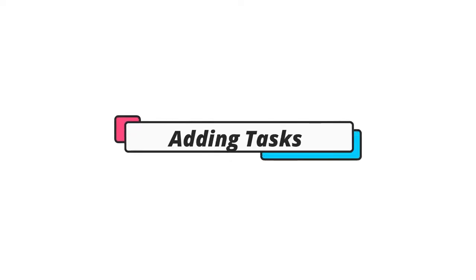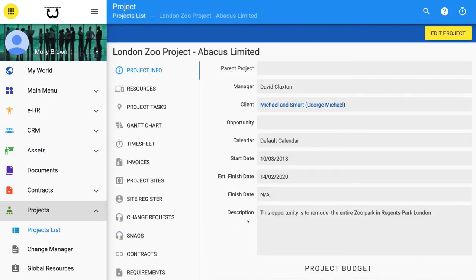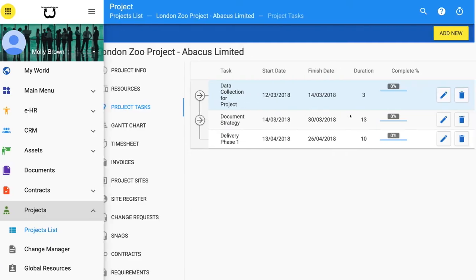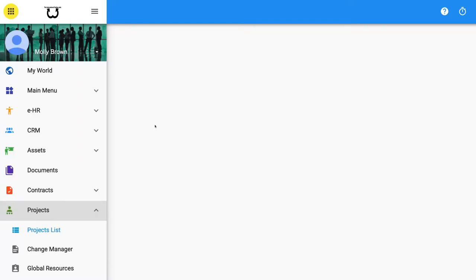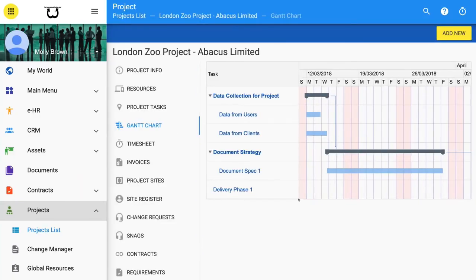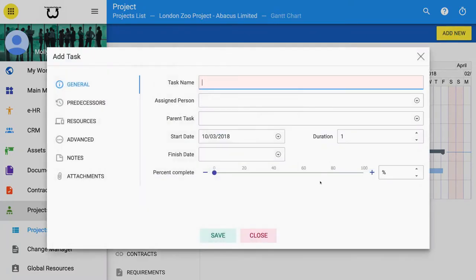Adding tasks to a project. Once a project has been opened, you may add a new task to the project either by clicking on Project Tasks or Add New, or by clicking on the NAT chart view or Add New. The picture below shows the Add Task box as it opens in the NAT chart view or Add New.